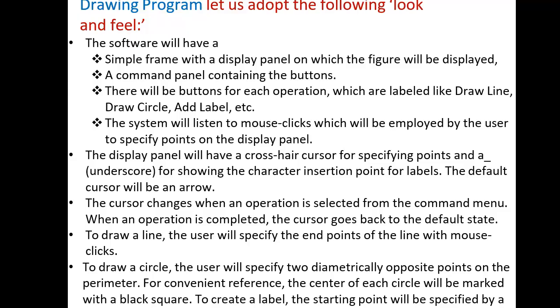Look and feel for the drawing program. The software will have a simple frame with a display panel on which the figure will be displayed, and a command panel that contains the buttons. There will be buttons for each operation, labeled like draw line, draw circle, add label, etc.